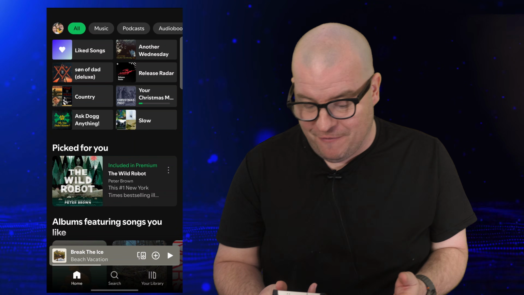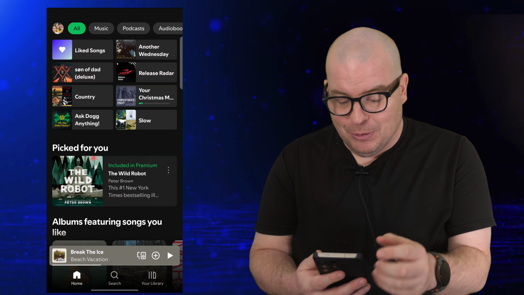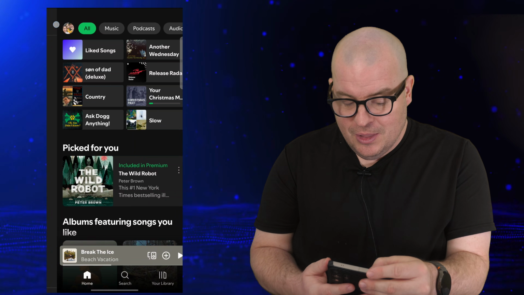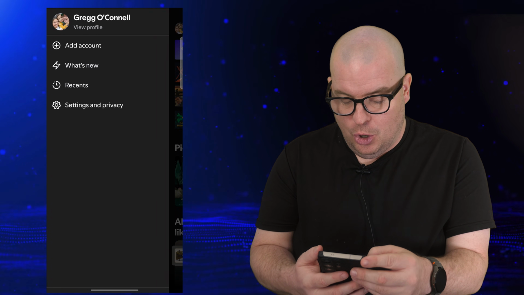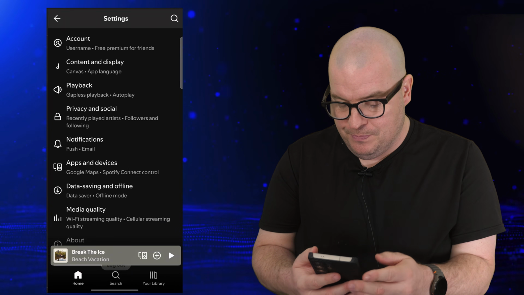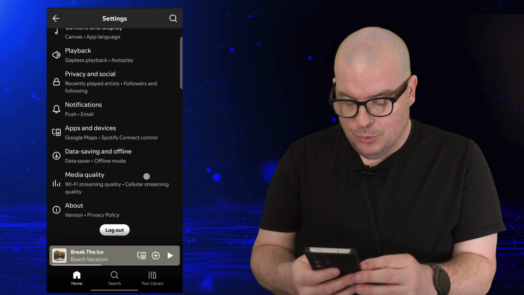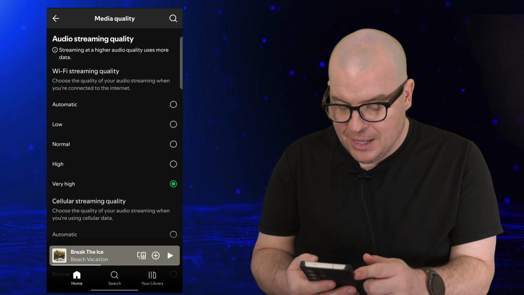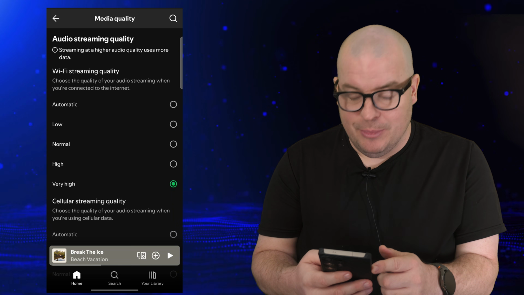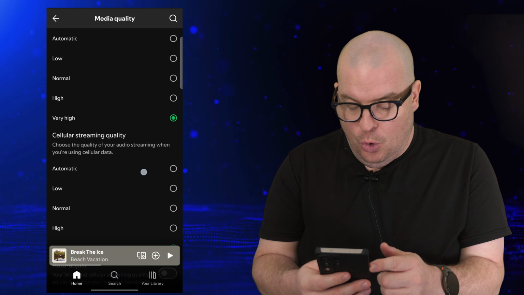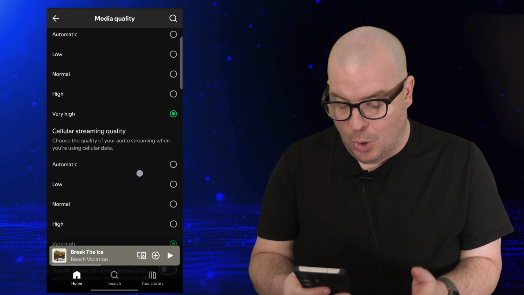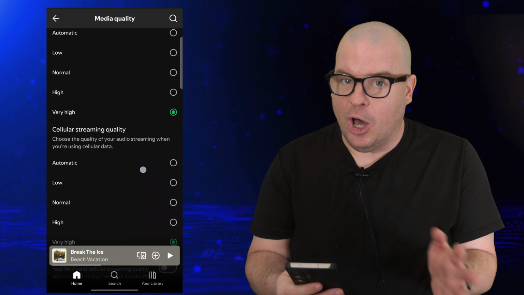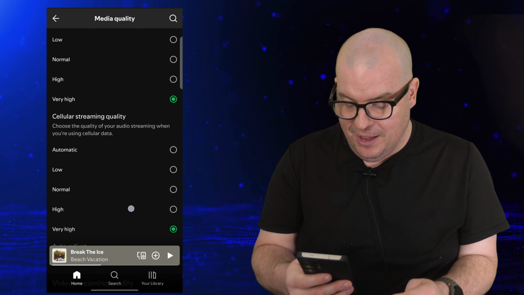So open up your Spotify app, and then in the top left, hit your profile. And from here, we're going to go into settings and privacy. Then we're going to go down till we see media quality. Tap on that. And Wi-Fi streaming quality, make sure you set that over to very high. That's the best quality that they have. Don't set it to automatic or anything like that. Set it to very high.